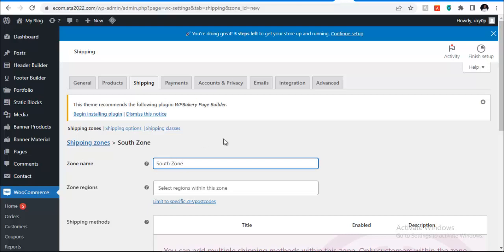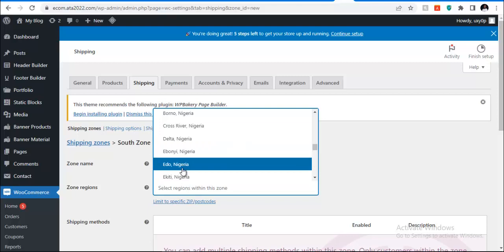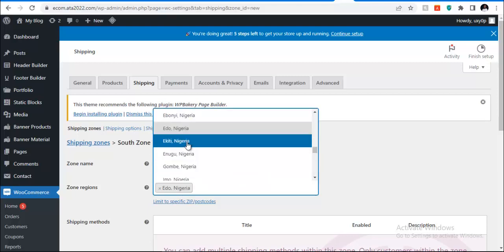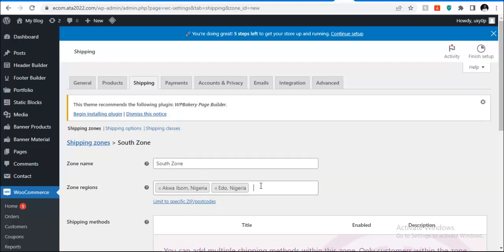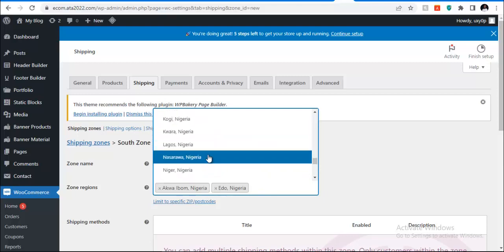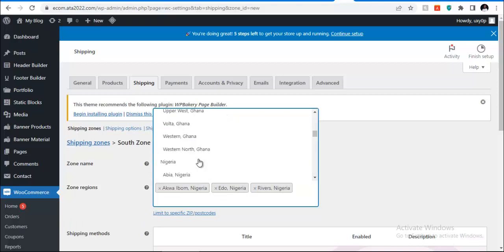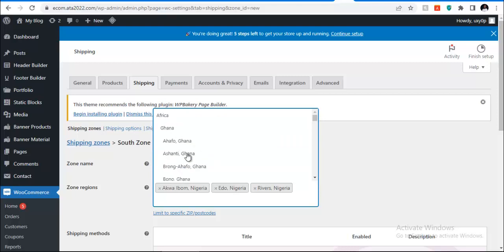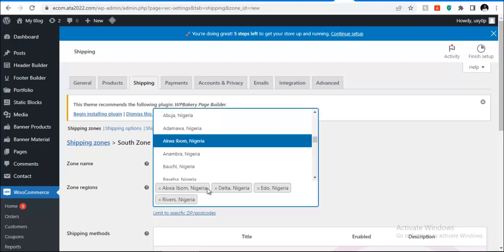Okay, then I will select states that are in the south. You can see, just give me select states that are in the south. I have Edo State, I have Akwa Ibom, I have Port Harcourt, I have Rivers, I have Delta. You can see Delta. So Calabar or whatever.